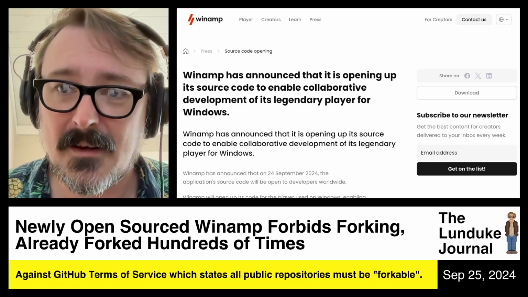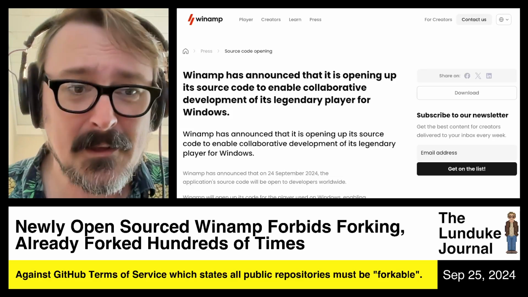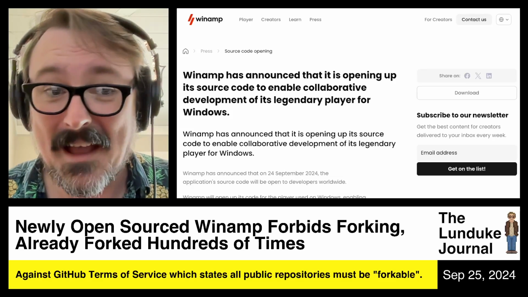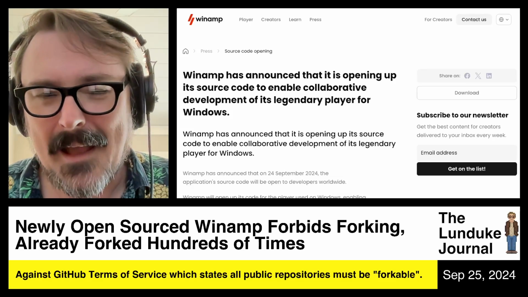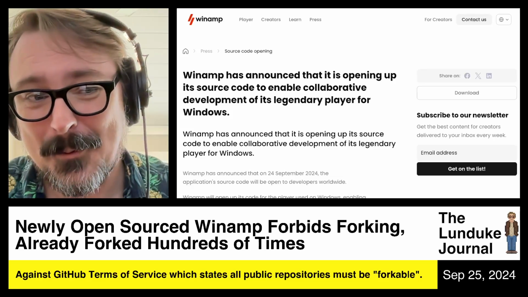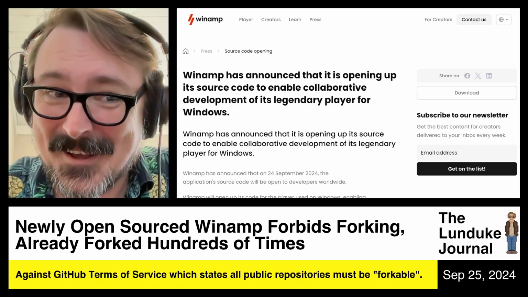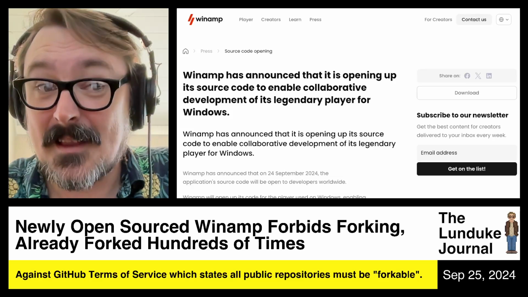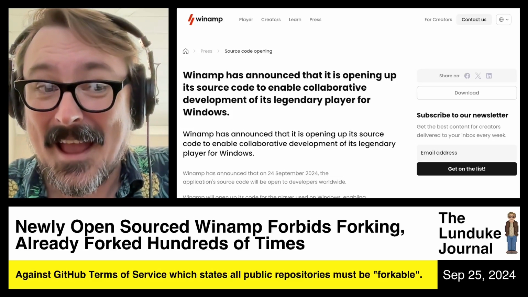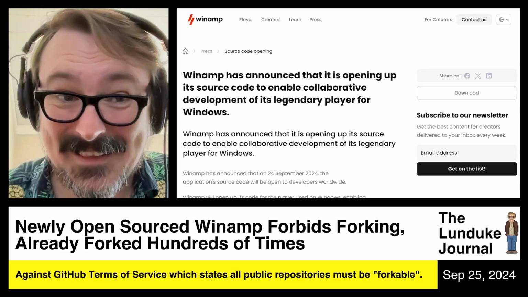Everyone was very excited. Well, yesterday was September 24th, and they followed through. They released Winamp as open source. And it went a little funky. It went real funky. The response from people was, for the most part, not exactly positive. There was a lot of amused poking and making fun of how Winamp did this, and let's dive into that right now.